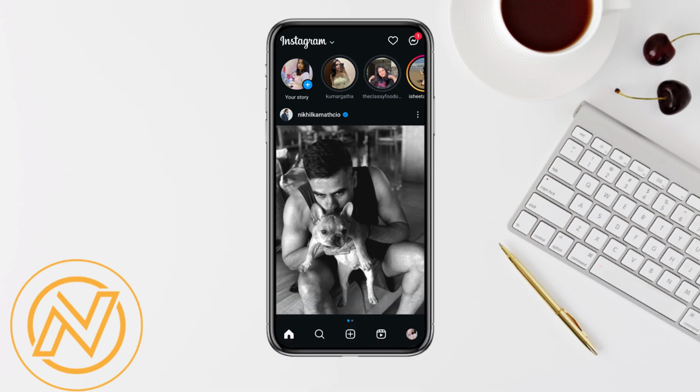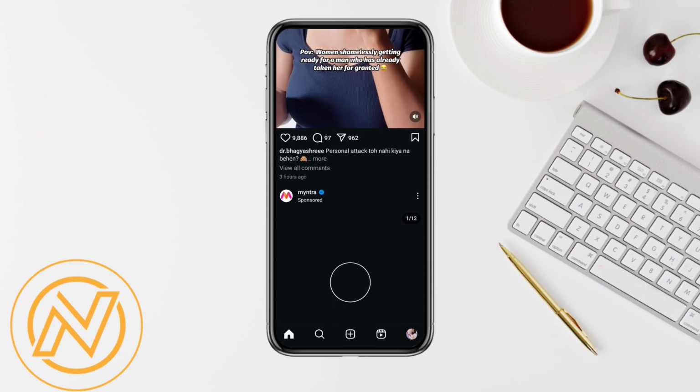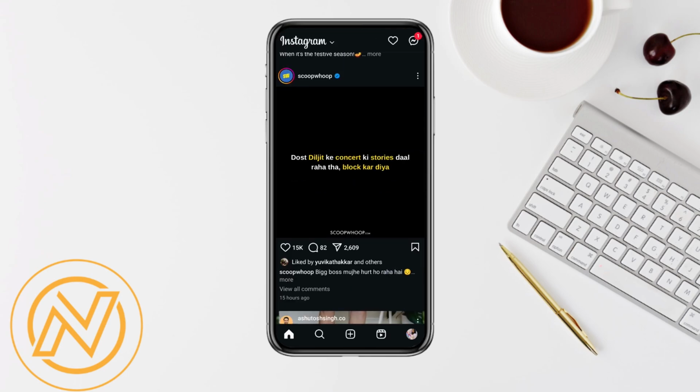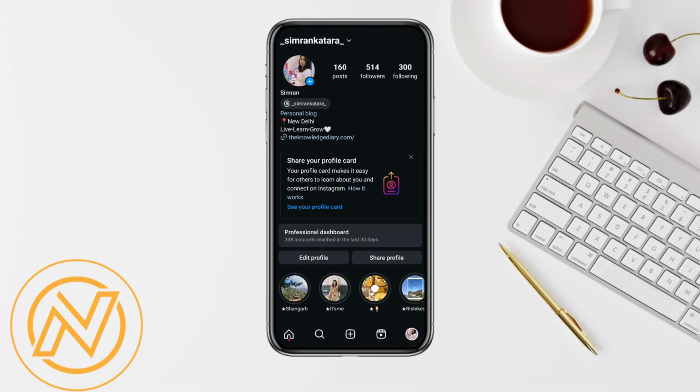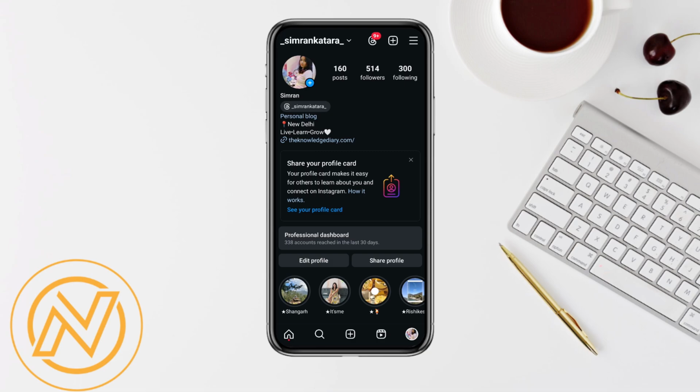So for that, just simply open your Instagram account and make sure that you have logged in to your Instagram account. And once you have logged in, all you have to do is just simply click on the profile section from the bottom right corner of your mobile screen. And from there, just simply click on the edit profile section from the screen itself.